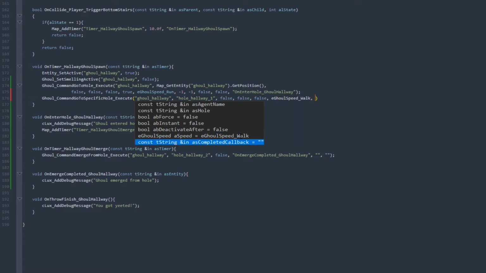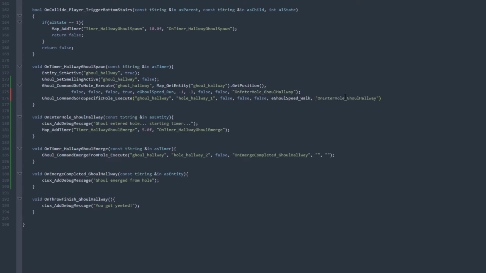And then you can do same as the other one here. You can do, like, on enter hole hallway. And so we can just copy this. Let's say we copy this here. So now these pretty much are interchangeable. We can use this one or we can use this one.